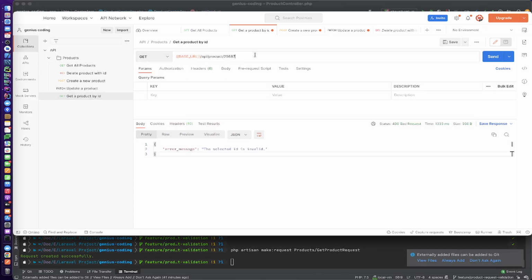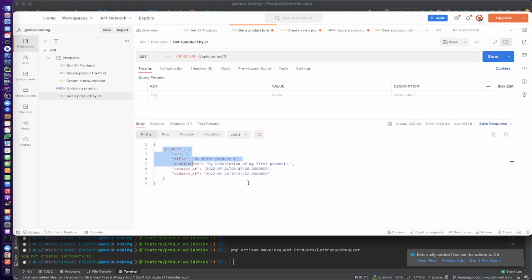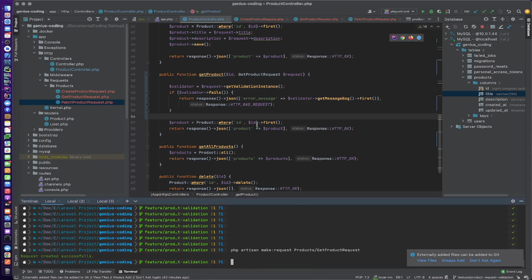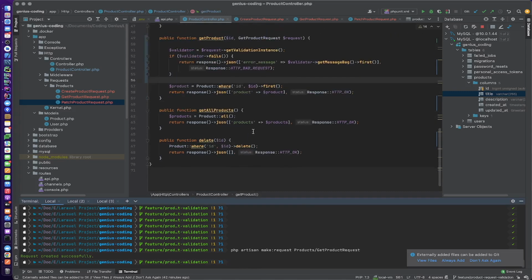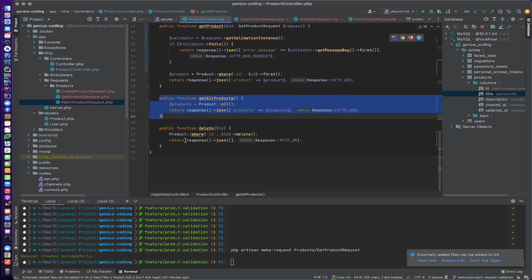Get product by ID, and here is an ID which does not exist, and then the error message is the selected ID is invalid. Cool. And if I try it with ID 3, my product will be returned. Nice. That's cool. Okay, on the get all products, we don't have anything to validate except the authorization, but we will implement authorization a bit later.